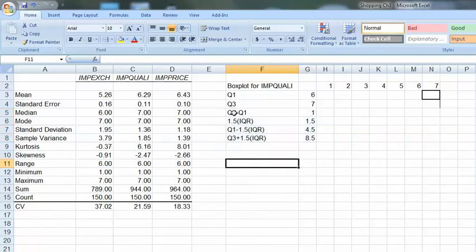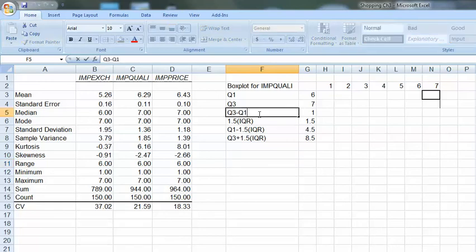What I've done is calculated the difference between quartile 3 and 1, and 7 minus 6 is 1. And then I took 1.5 times that value. I'm going to edit this. That's called the IQR, the interquartile range. Actually, I don't want you to think I'm multiplying by that, so I'm just going to say "or" IQR.